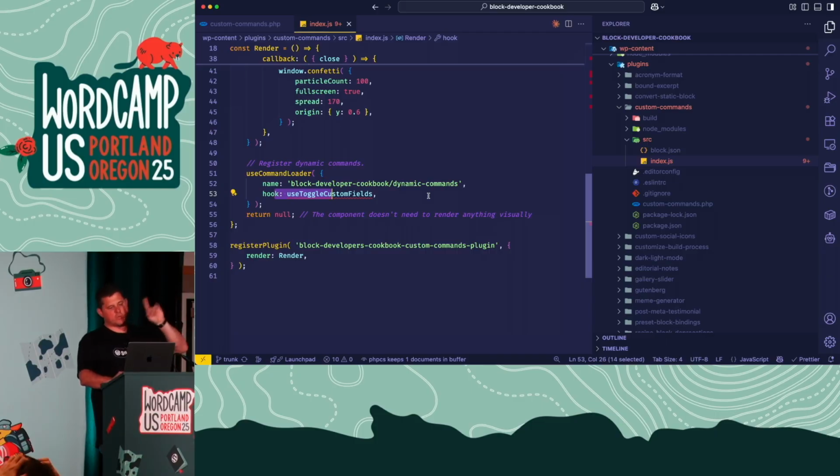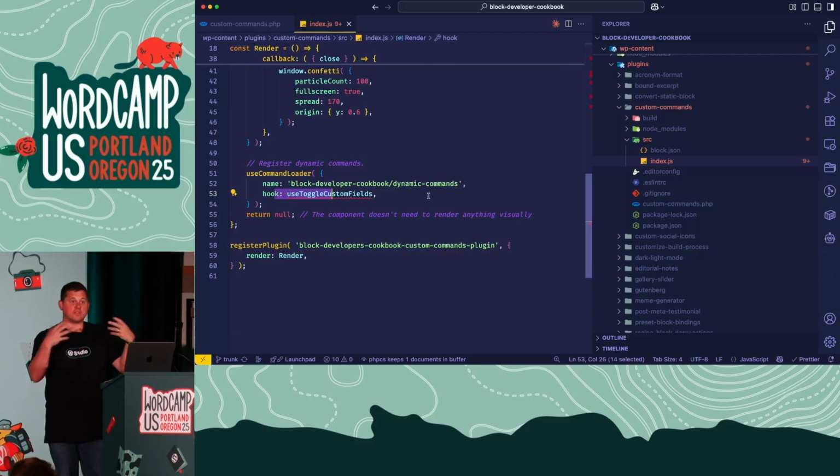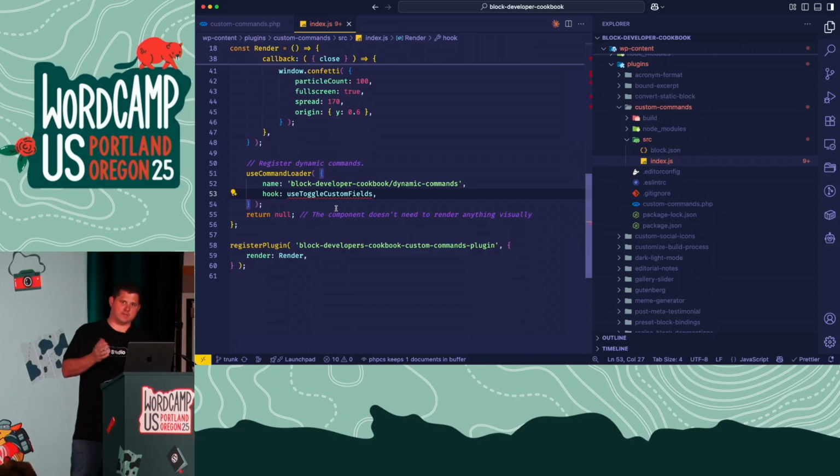Then there's one more way that you can do it. Everything that we've talked about right now is in the context of React, inside of a React component. If you want to use the useSelect and other React hooks, you have to be inside of a component. It won't work outside of it. You'll get all kinds of weird errors.